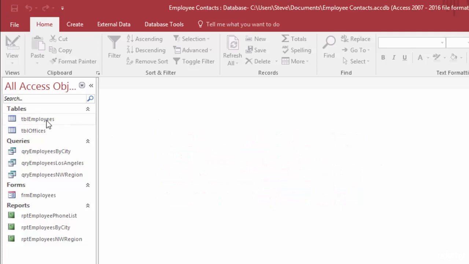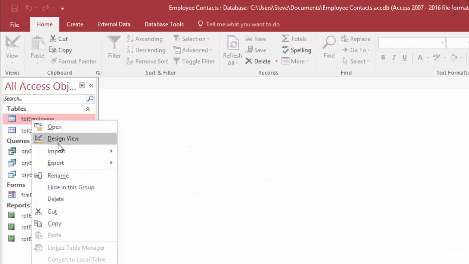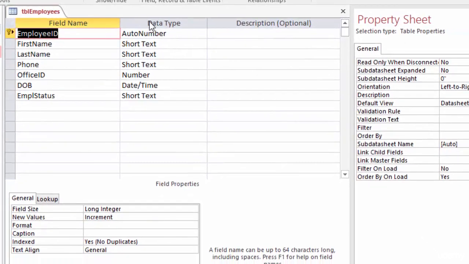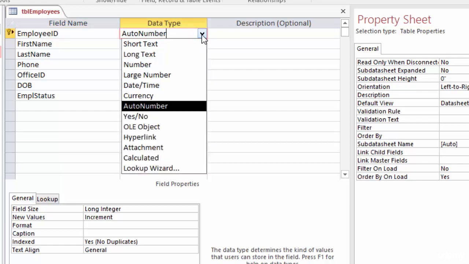We'll go to our employees table and we'll right click, go into design view, and when we go into the second column here, we have our data type. And our first one here is our employee ID, which is our primary key, so it's set up as an auto number. But we also have a lot of different options, short text, long text, and so on.